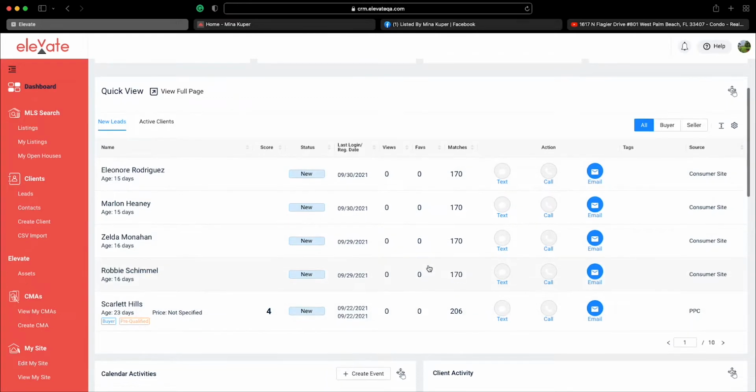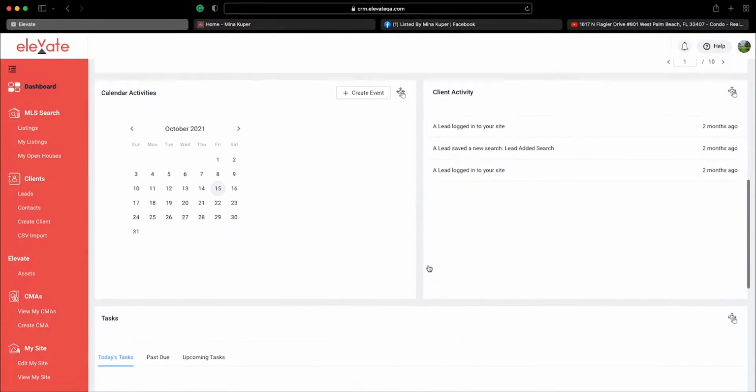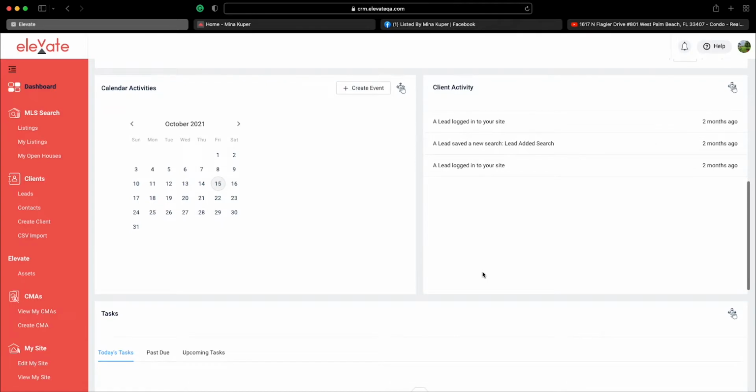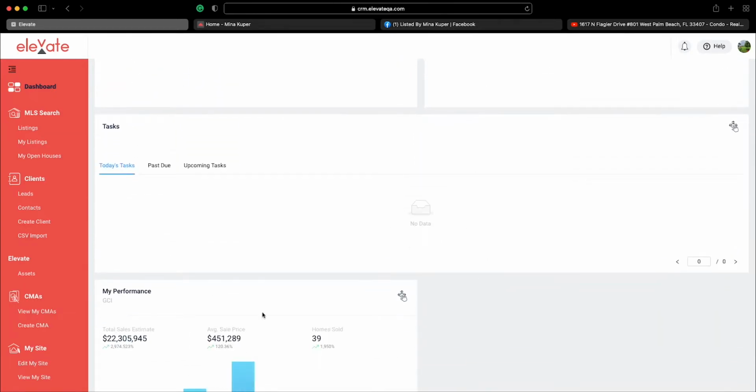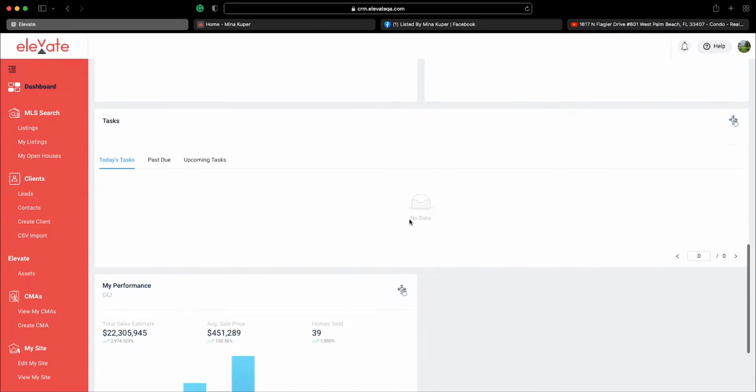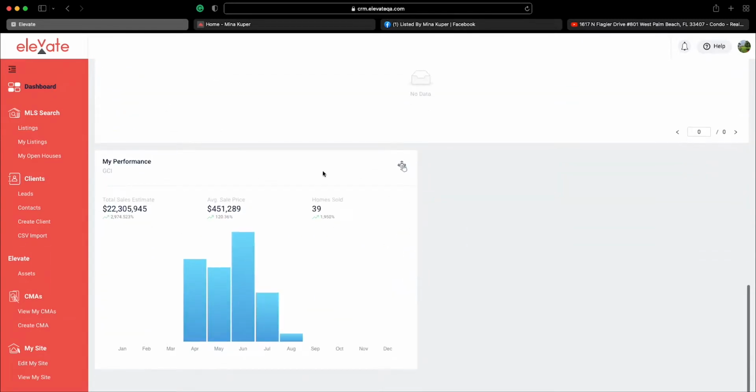So yeah. Scrolling down a little further, again, pretty standard CRM dashboard sort of stuff. We've got a calendar here for activities or events, I should say, client activities over here, and then tasks. This account doesn't have any tasks, obviously, but this is where it would be. And then this is a larger view of the GCI that we were talking about before.